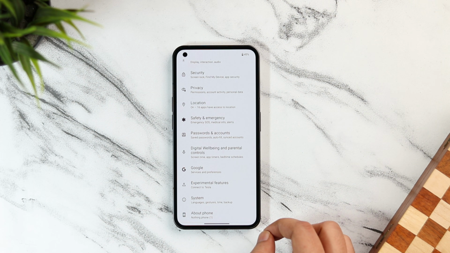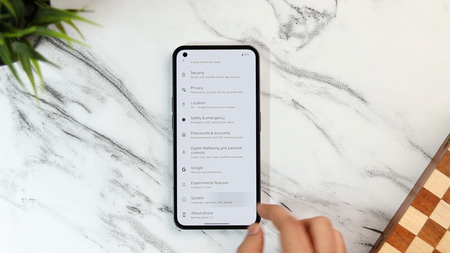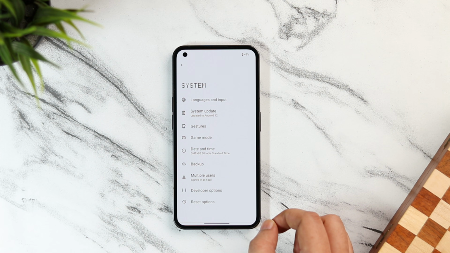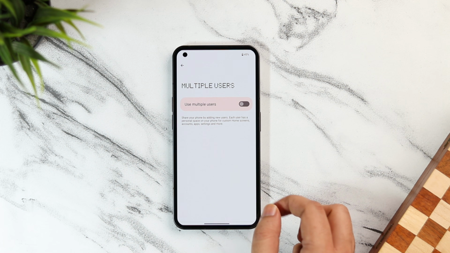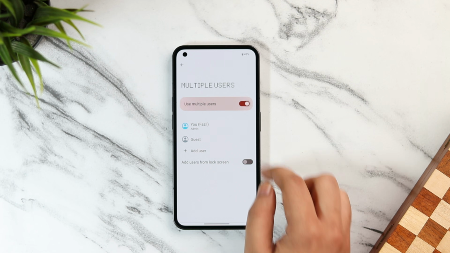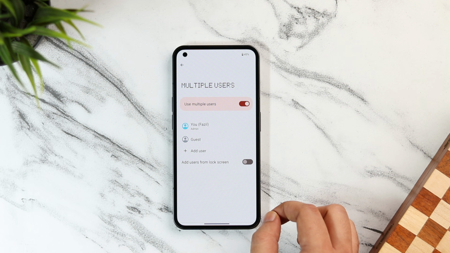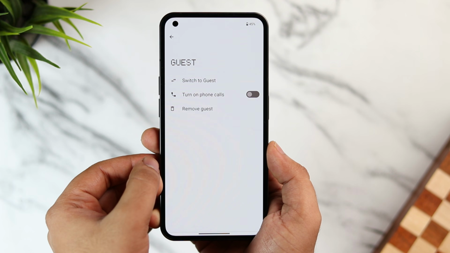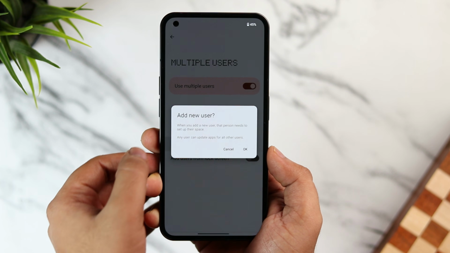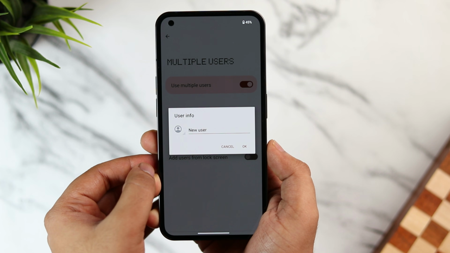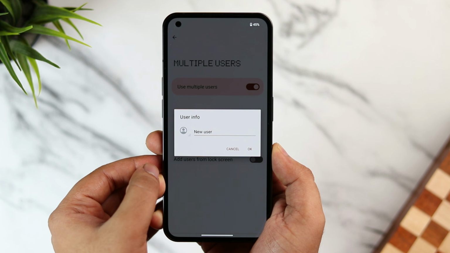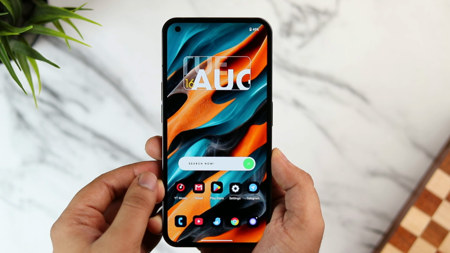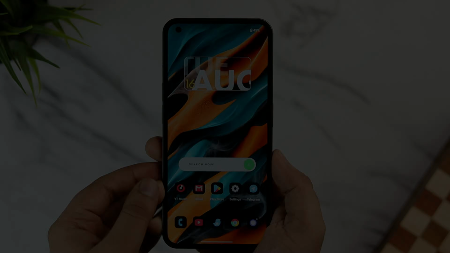Just go to your settings, select System. Here you will find an option called Multiple Users. Simply go inside and turn it on. Here you can easily create a separate profile just to hide all your applications. Each profile will have a personal space on your phone where you can easily install applications which you want to hide. You can add a new password, create a new account and do a lot more. I will highly recommend you to use this feature instead of installing any third-party app locker on your phone.